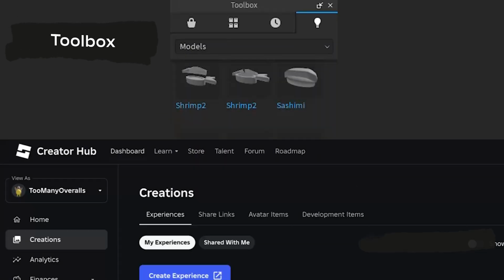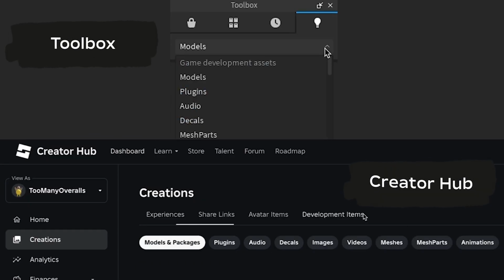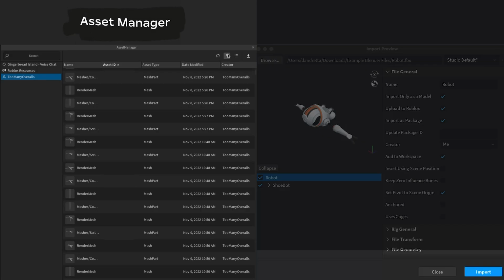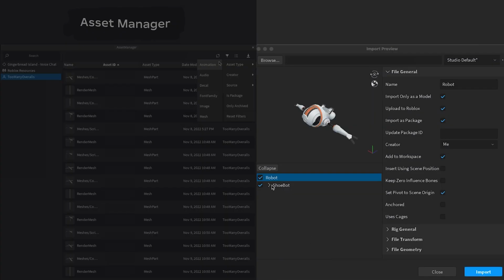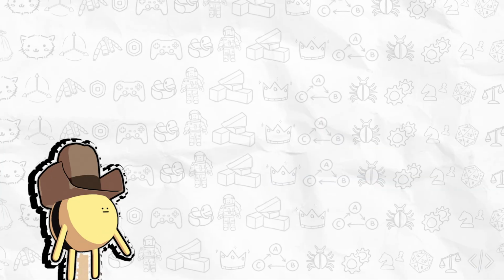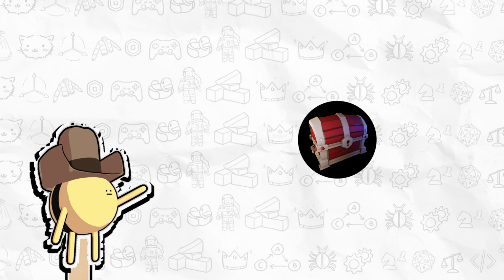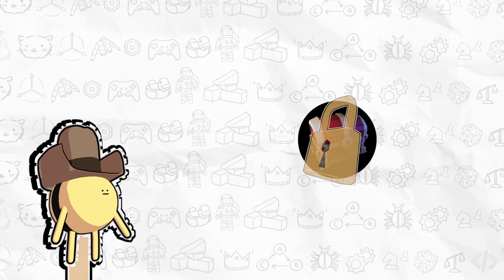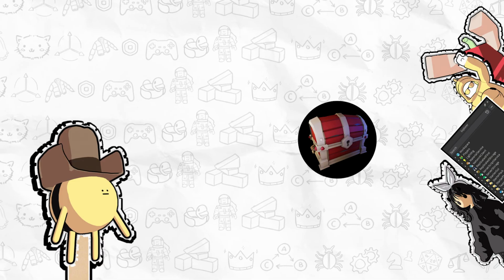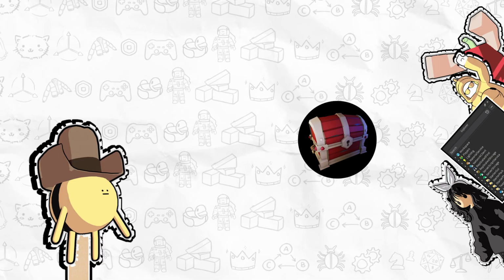The Toolbox and the Creator Hub allow you and your groups to import and store objects across all of your projects. The Asset Manager allows you to import and store objects for a given place. And lastly, the 3D Importer allows you to import 3D objects from third-party modeling tools. Again, all objects that you import through any of these tools are restricted by default unless you grant other creators, groups, or experiences permission to use your assets.